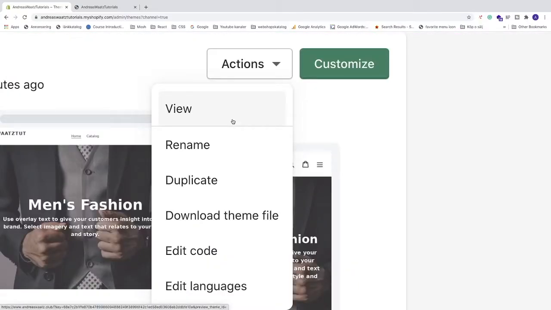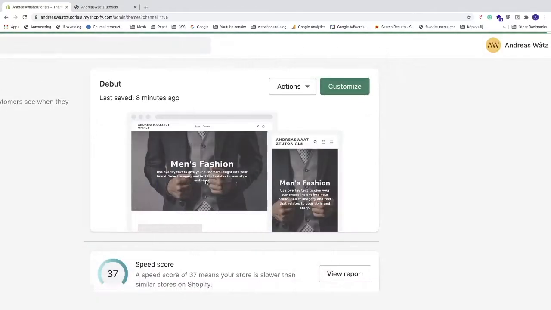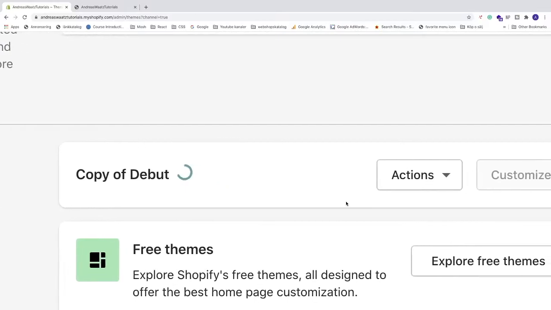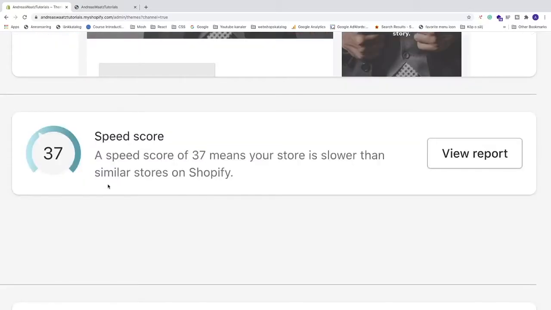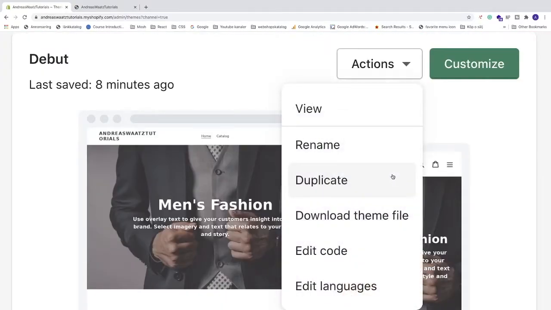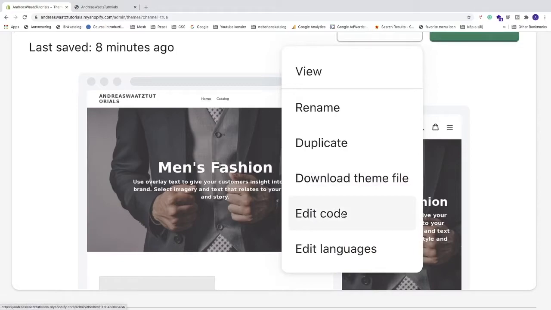So when we edit the code, we always make a copy. So just click on this one, duplicate. And this will make a copy just in case you mess something up. All right. After that, we're going to go up to action one more time. Go and click on this one, edit code.